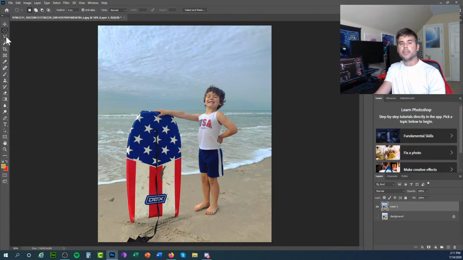So there are, as I said, a couple ways to do this. I'm just going to really quickly use the magnetic lasso. I could create a mask. Either way, no matter what I'm doing, I'm going to accomplish the same end goal. So that's one of the things: even though there are five ways to do something, how you get to the end goal is what's important.